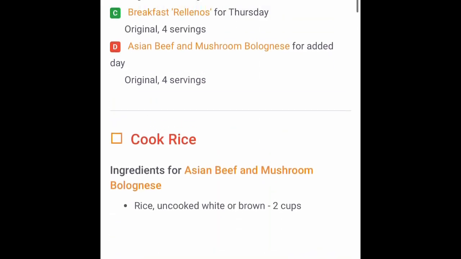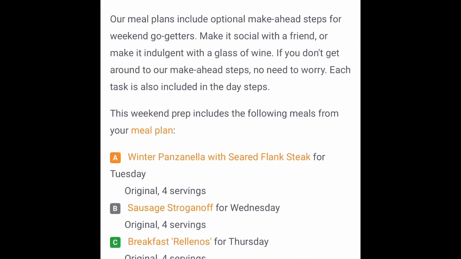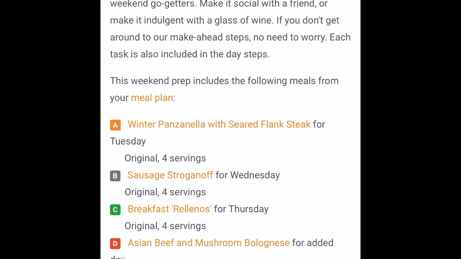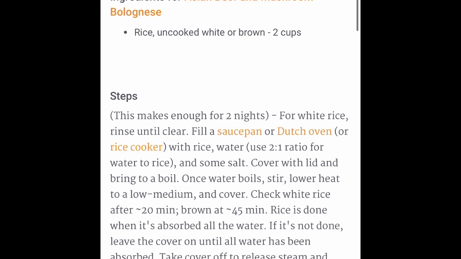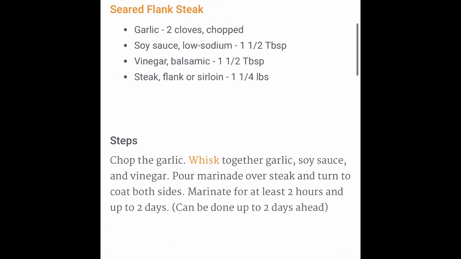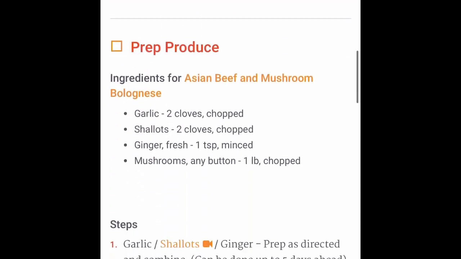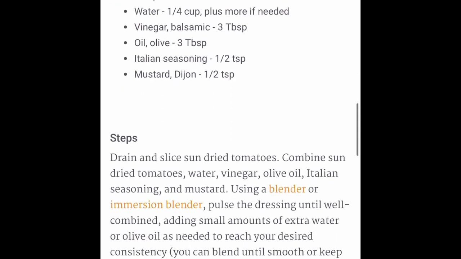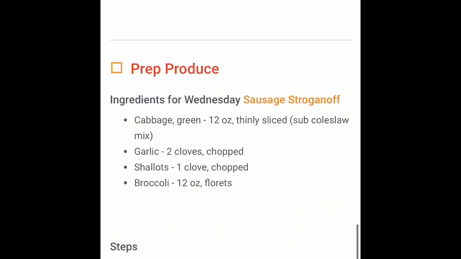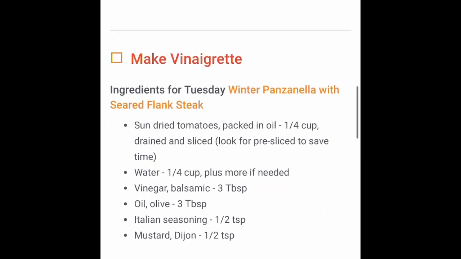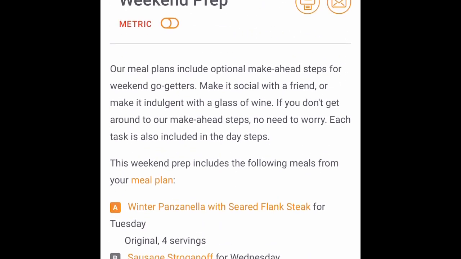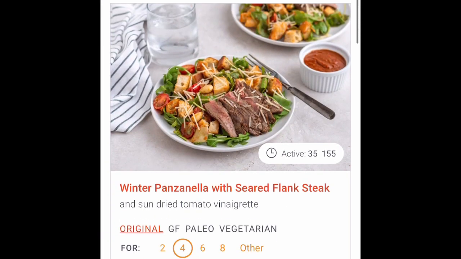But you can prep things. They're going to list all the prep you can do for the week to save yourself time. And it tells you that this is for the Tuesday one if you did actually follow that. So this can be a good time saver. And then when you get to the actual making of the meals, of course, there's prep on the recipes themselves.